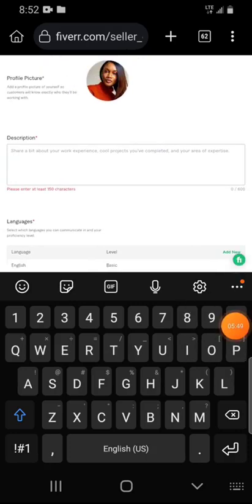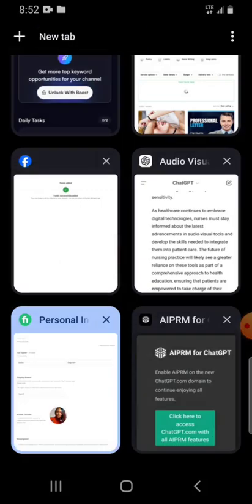So guys, if you don't know what to write in this description section, I'll advise you to use ChatGPT for your description. So let's just go to ChatGPT and find ourselves a good description that is going to give us more client trust. Okay, so I'm just going to go ahead to my ChatGPT here.